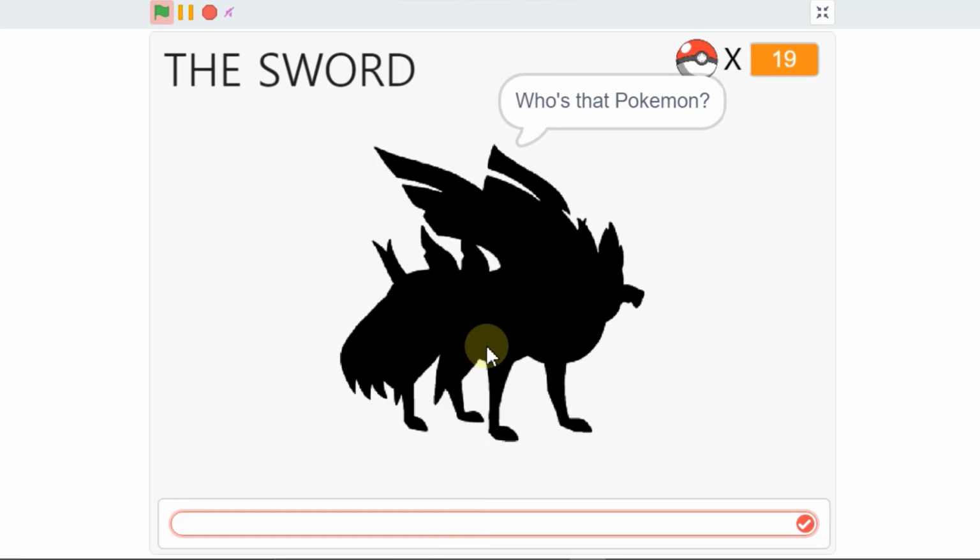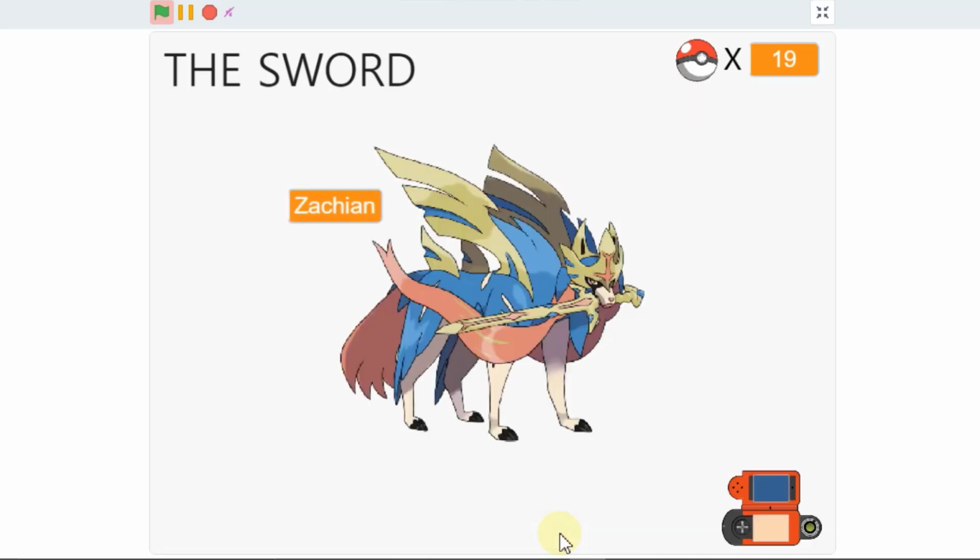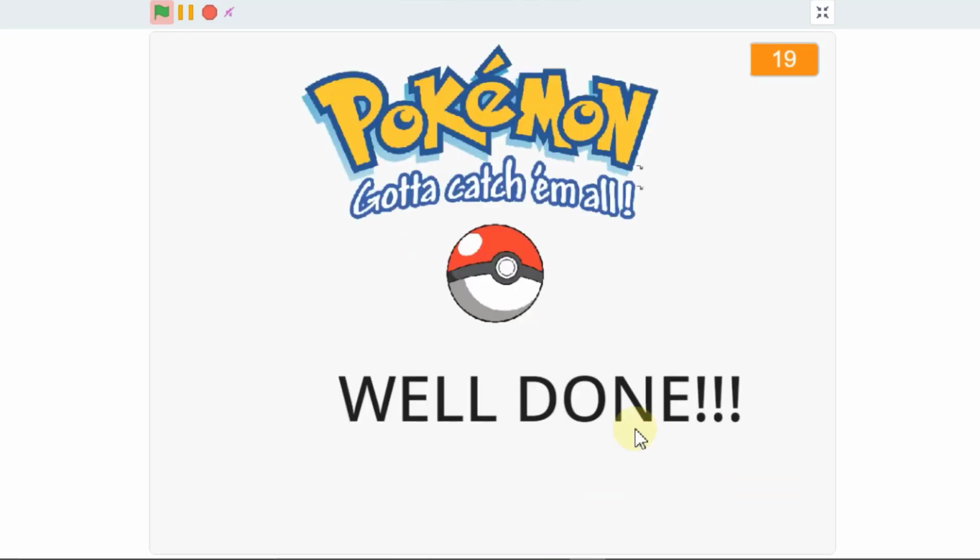So this is our last Pokemon, so it's Zacian, the sword. You could see our score is 19 and we say well done. So if you just get all correct, it will say you are a Pokemon Master. So let's start coding.